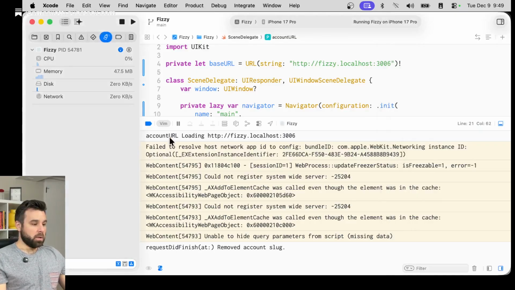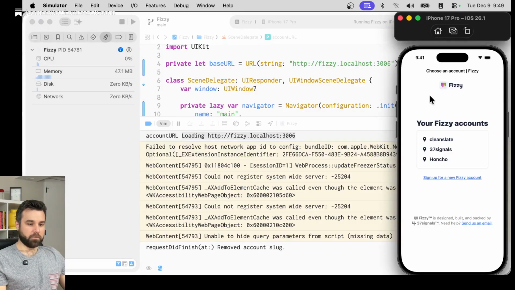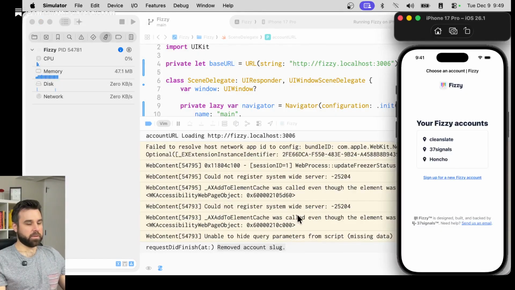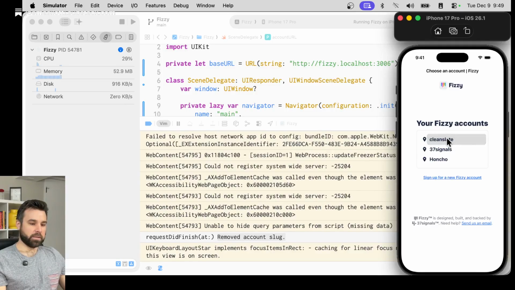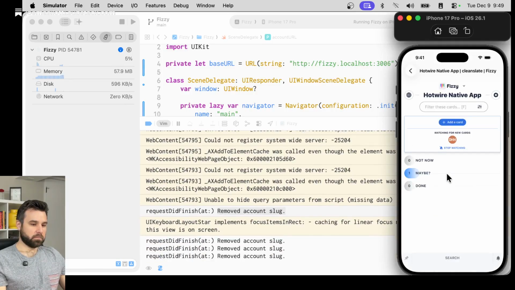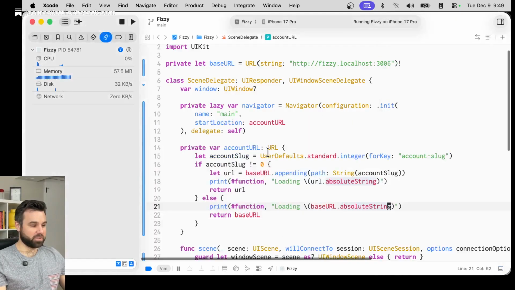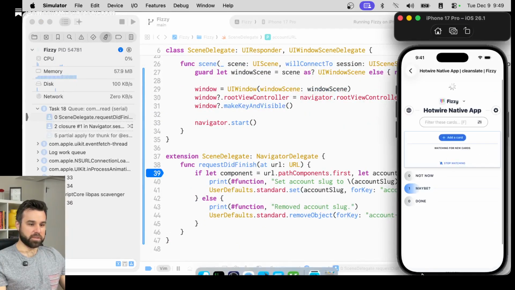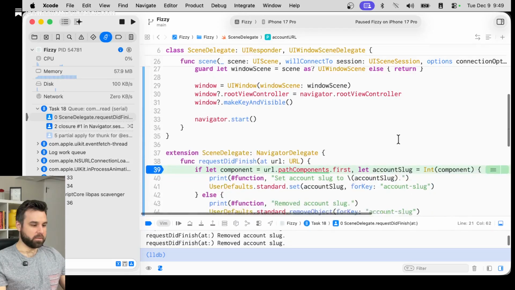So account URL, that's the function we're in. We're loading the root URL, and then here we go, Martin, we're on that account selection page. And then we also see removed account slug. We removed nothing because we don't have one. That's fine. When I click clean slate, removed account slug, removed account slug, removed account slug. So that is not expected. I expected that to actually load and get in here. So let's see what's going on. I'm going to refresh this page.